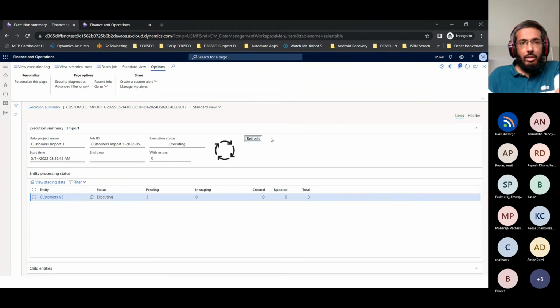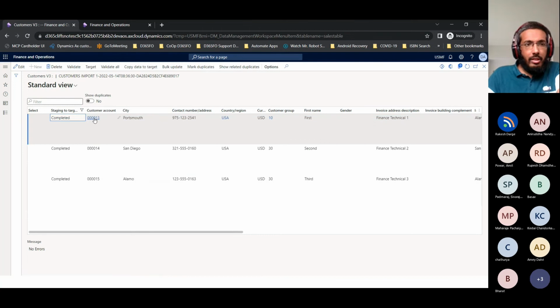And here also, if I refresh the screen, you can see it succeeded, right? Three in staging, three created, and three are in total. So this is how you basically use your data migration framework to import, bulk import customers, or even do a single import of a single customer if you want. If I navigate into one of the customer accounts.